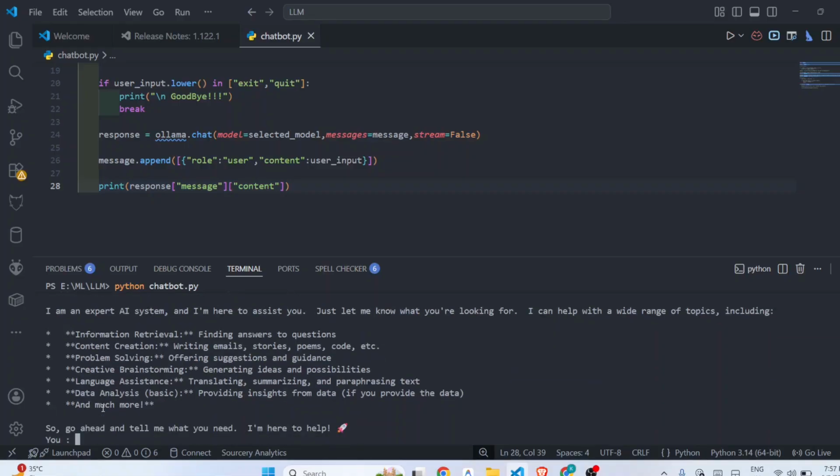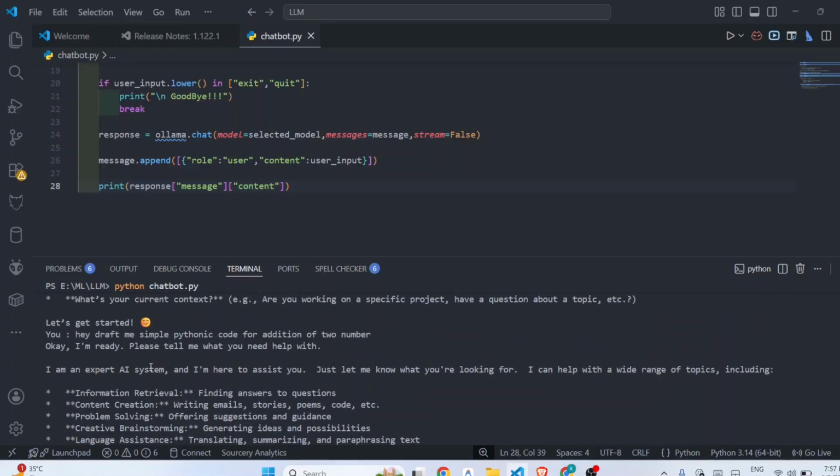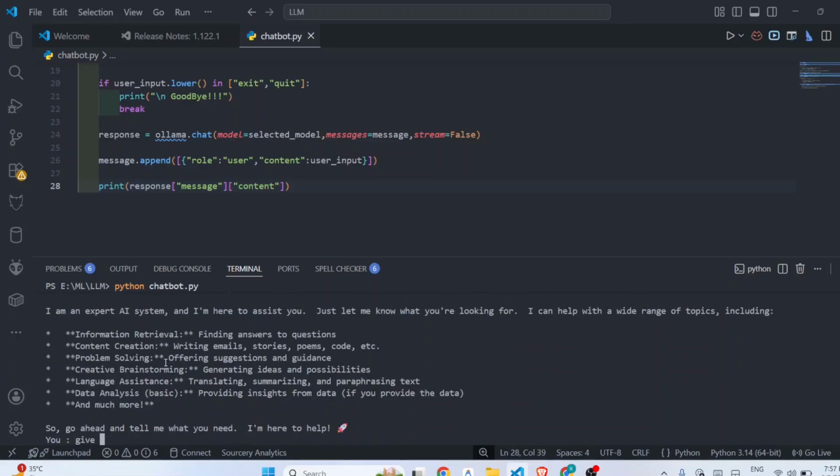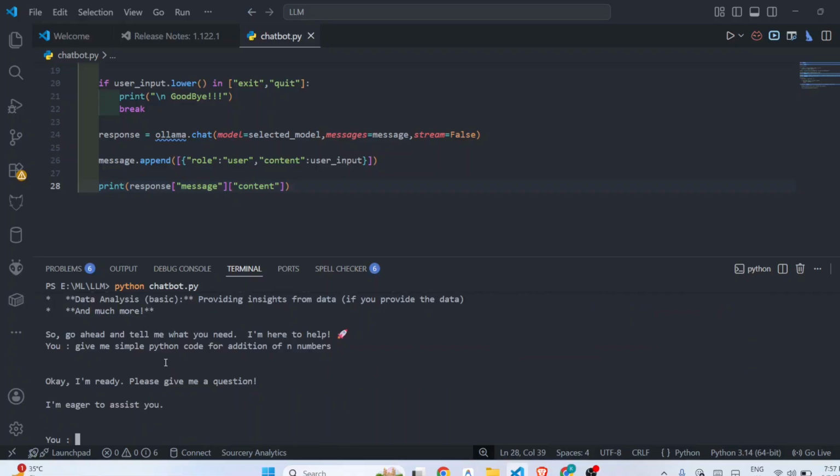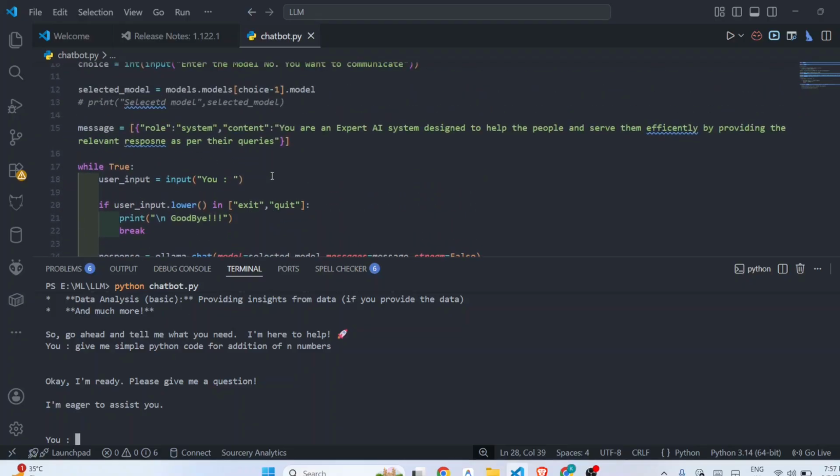Yes, it is not working properly for the task. Now let us try asking for simple Python code for addition of n numbers. Let us see whether it will provide us or not. Yes, it is not giving us a proper response.